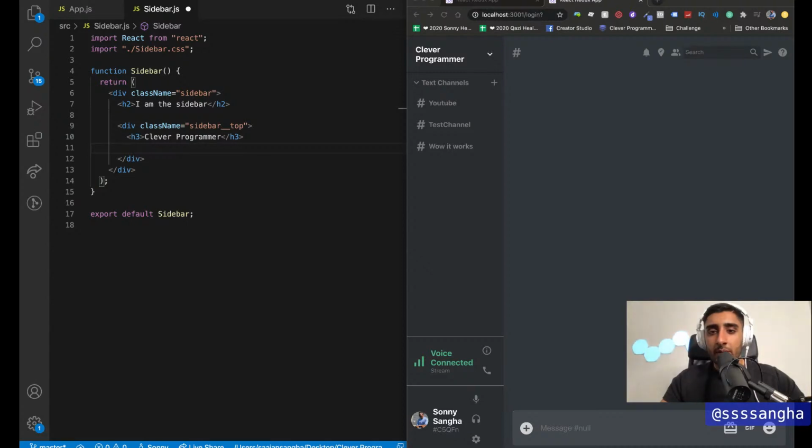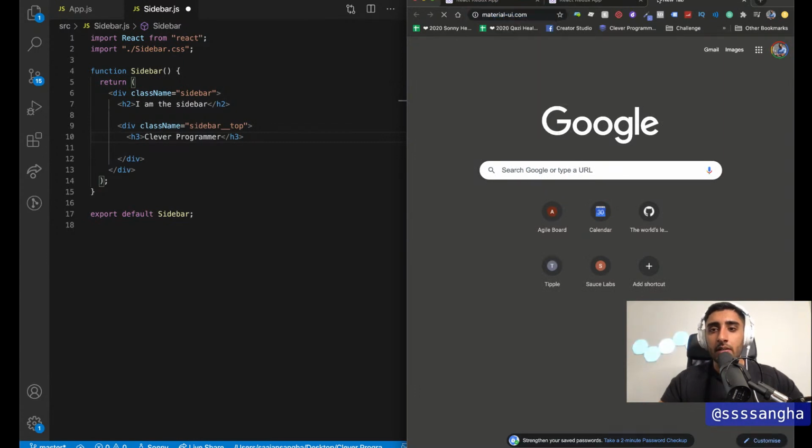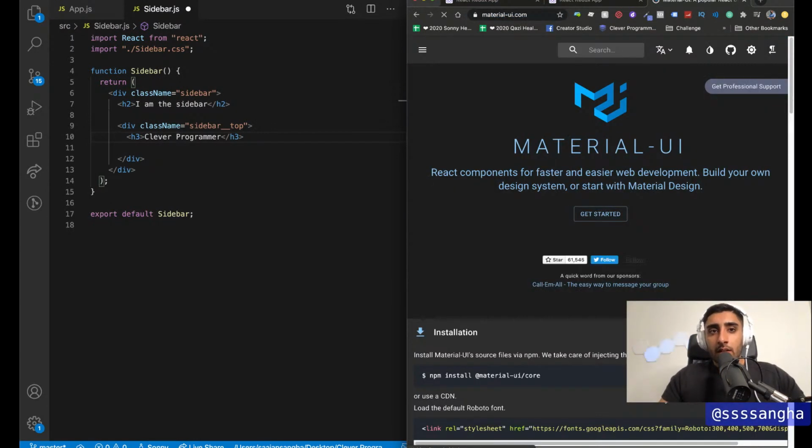Okay, so now what we're going to do is we're going to go ahead and install Material UI, because we have a bunch of icons throughout the app. So we have icons here, we have icons here, here. We have loads of different icons around the app, okay? And what we can do is go ahead and install Material UI to get started with that. So I'm going to say materialui.com.